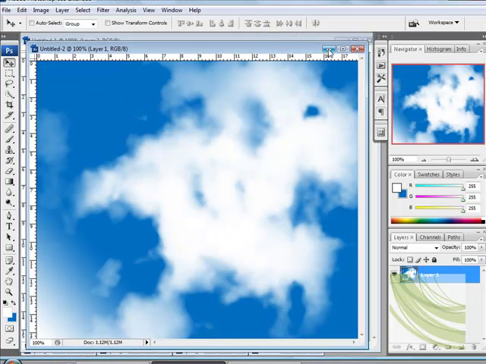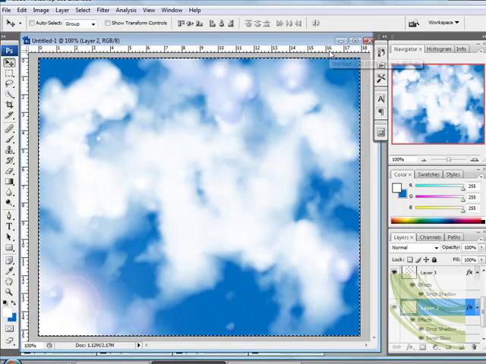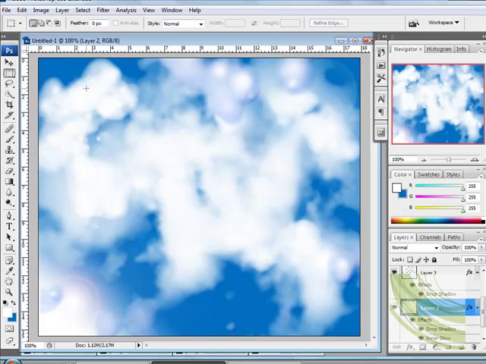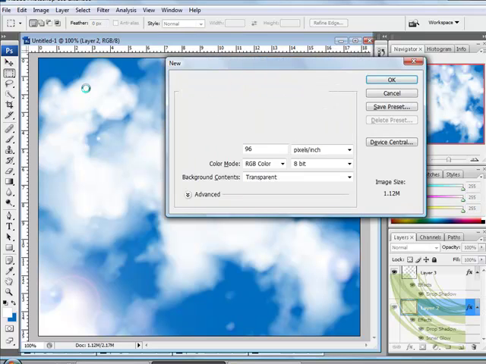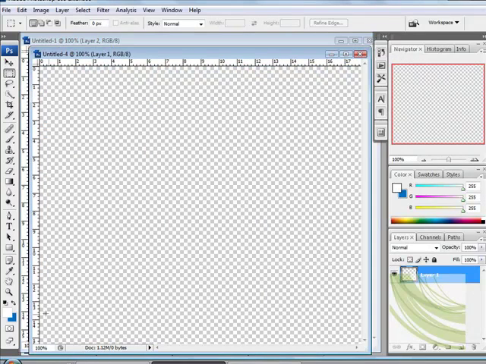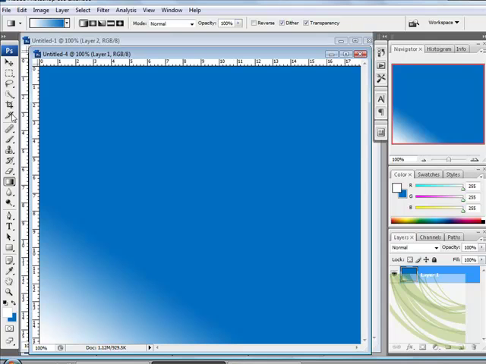So here's something that I came up with, and here's another thing that I came up with as well. Okay, so again, I'm going to open up a new canvas and I'm just going to create a gradient. You don't have to do this, but I think it looks quite cool. Okay, so here is my gradient.